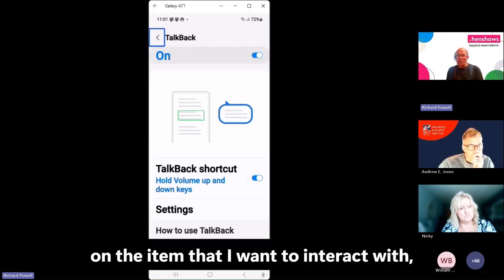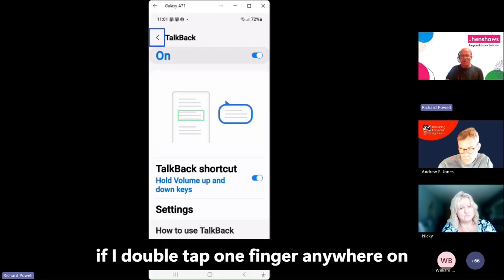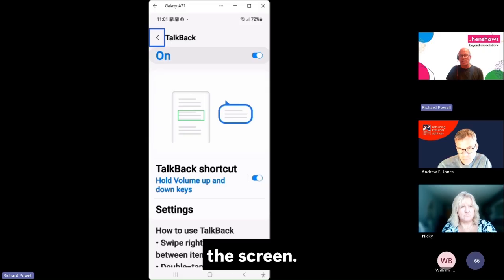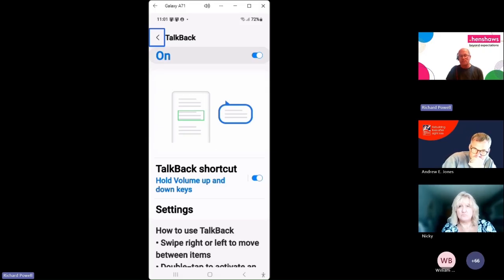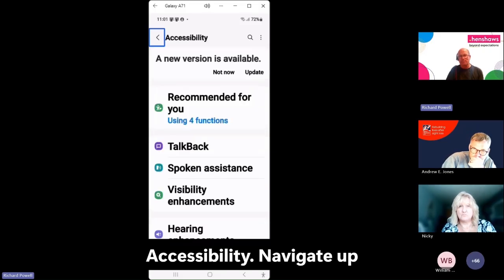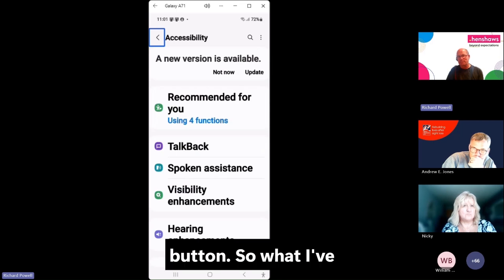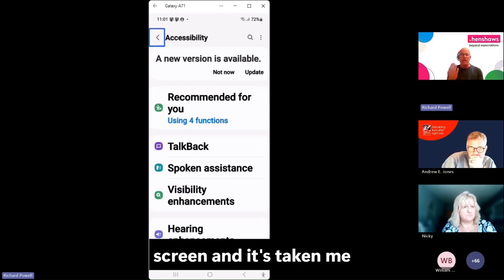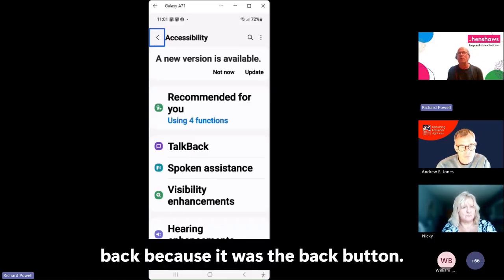When I'm on the item that I want to interact with, if I double tap one finger anywhere on the screen. Accessibility. Navigate up, button. Okay, so what I've done is I've just double tapped on the screen and it's taken me back because it was the back button.